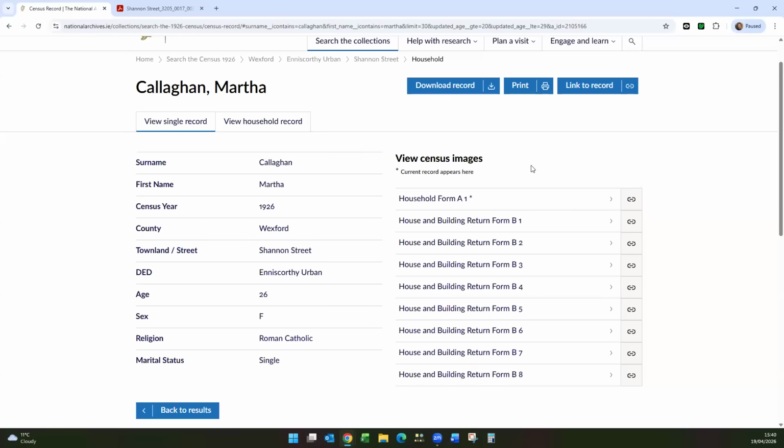If we go back to the main page for a second, you also see these things. You might be going, what on earth is this about? So this is going to tell us about the street that the family live on. Now, Shannon Street's a long street. So when you look at your search results, you might only find that there's one line in this house and building return form B1. But let's look at one of them now just to get a quick look at what's on them.